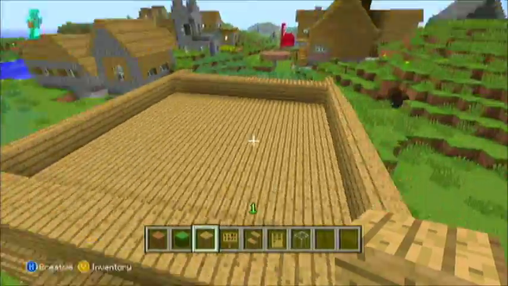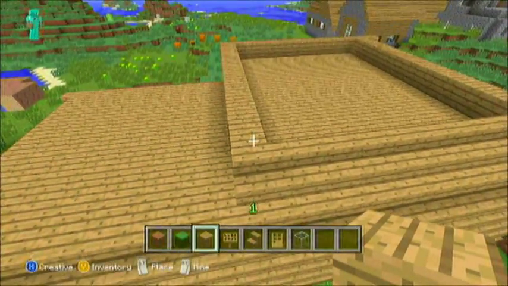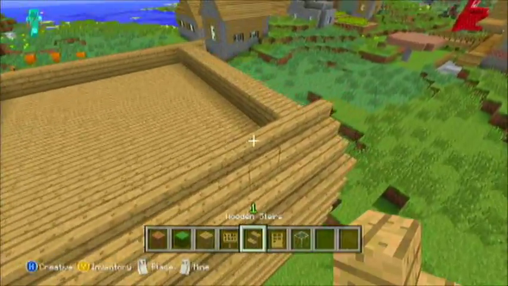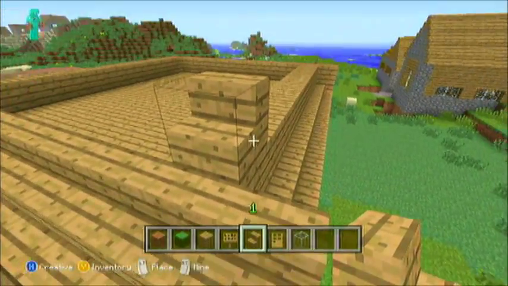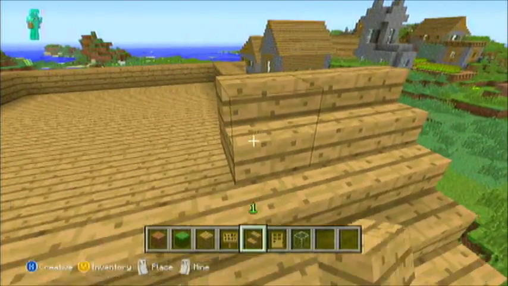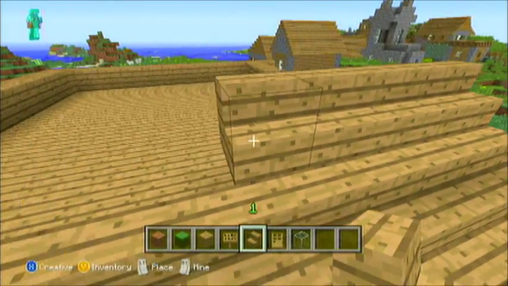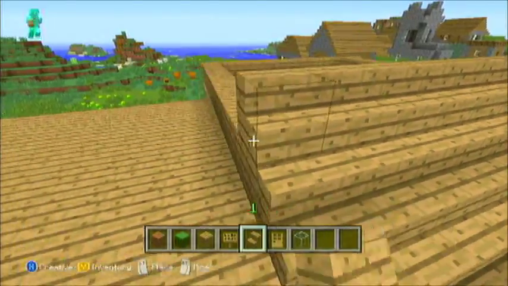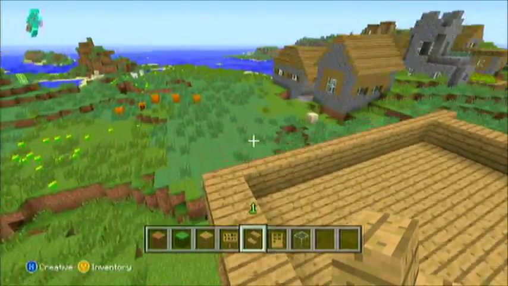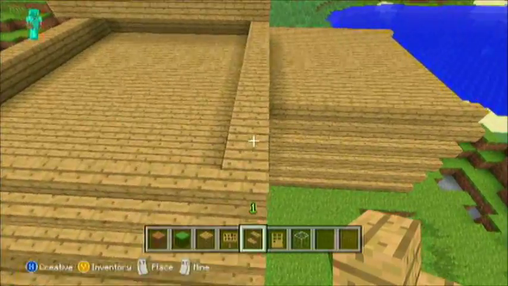Alright, let's go ahead and finish this side. What we're going to do is keep going up. If you're experienced Minecraft players, you'll know exactly how to do this. Go to the other side and do the exact same thing. We're going to do it until we go all the way up.